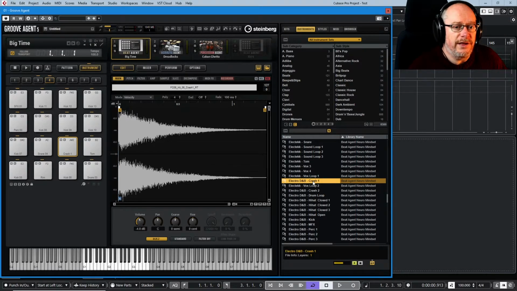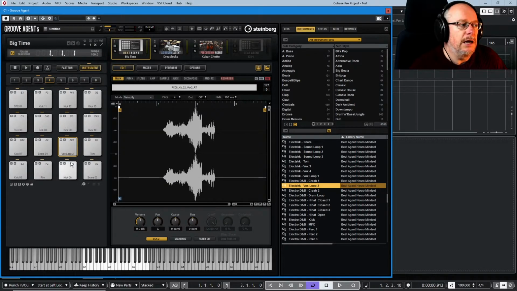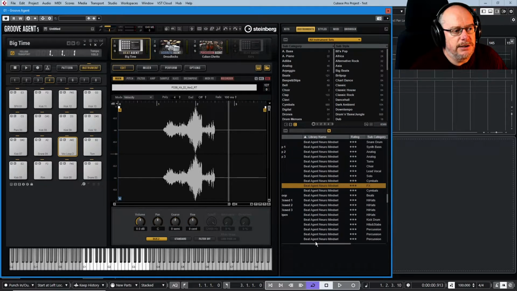So if you don't want that functionality, turn that button off, and now when I select these sounds, you see it's not doing anything with the pad. I have to actually press play to hear that sound, and then if I'm happy with it, I can double click and then it'll load it onto the pad.